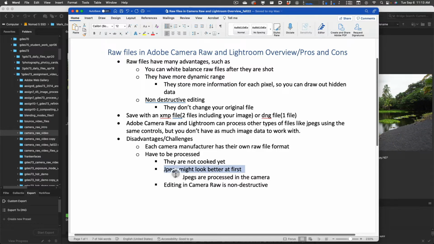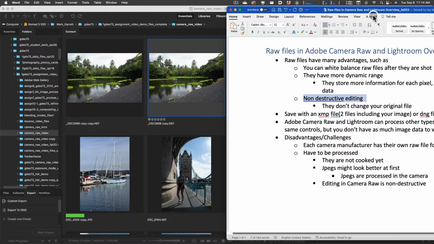Why would you do that? So that you have a JPEG that's kind of done, an image you could immediately work with, but you also have the RAW file if you want to go back and do something fancy with it. Get super fancy. JPEGs are processed in the camera. And I already said this, editing cameras with RAW is non-destructive. Look, I'm already getting redundant. So let's move on.